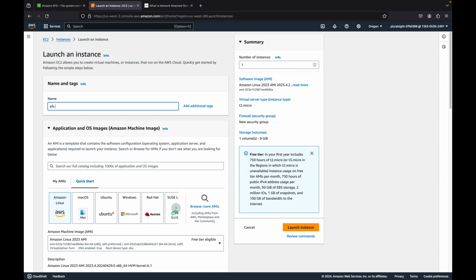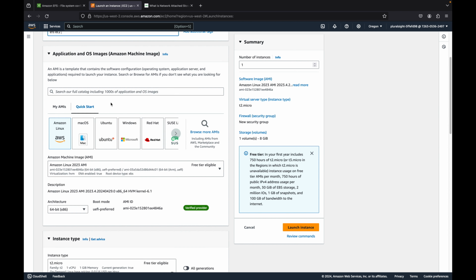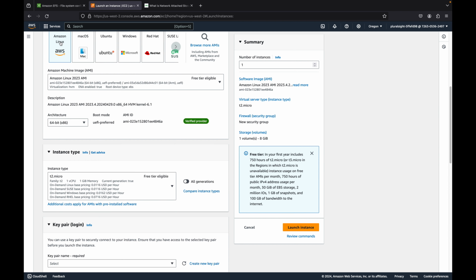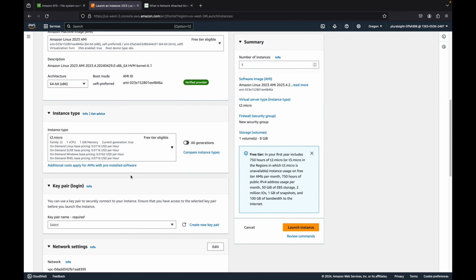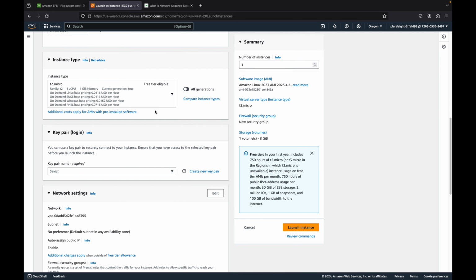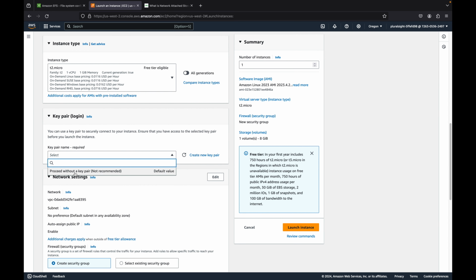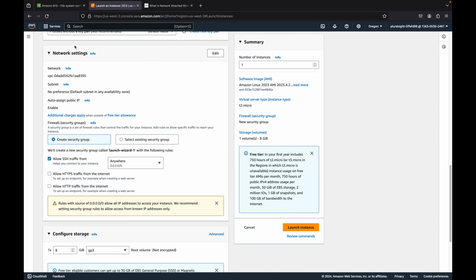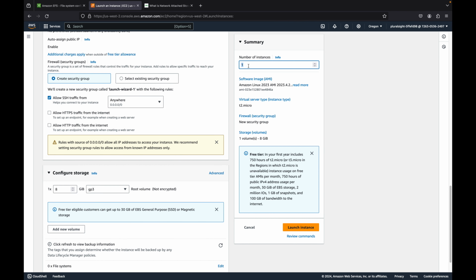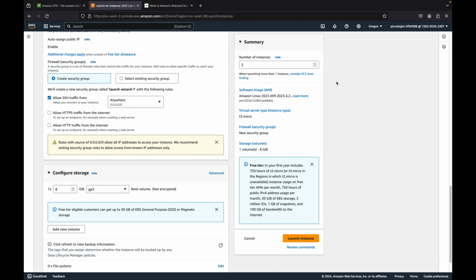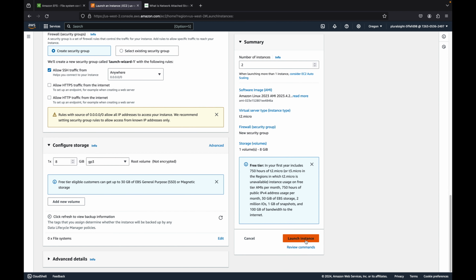And let's say that EFS EC2. And we're gonna choose Amazon Linux, T2 type micro, it's fine, without key pair, and all the things are okay. Allow SSH traffic from anywhere, that's fine. And let's create two instances. I think that's it. Launch.